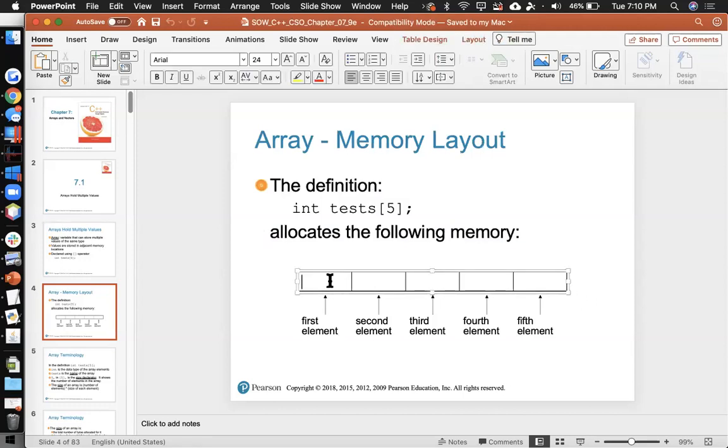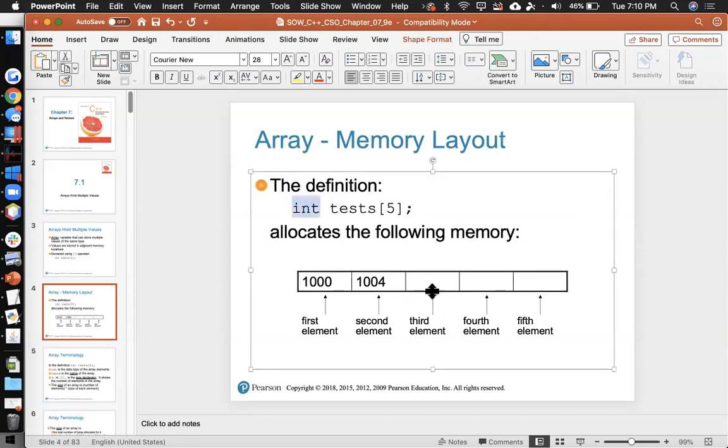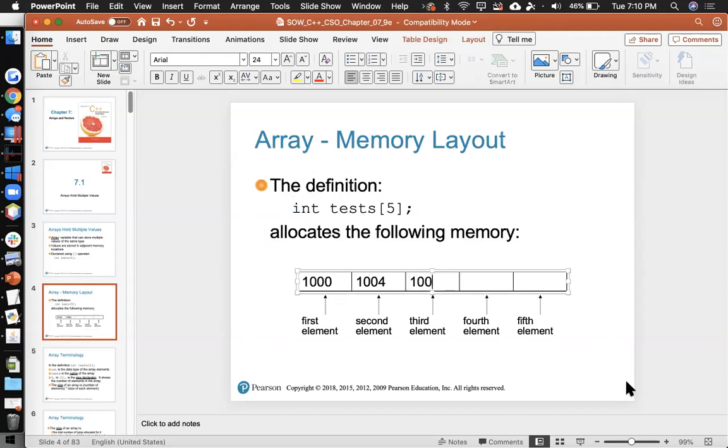So if you have an array, right, and say this was stored at byte 1000, then the next one is going to be stored at byte 1004. How do I know that it's byte 1004? Because it's a 4-byte data type. INT is a 4-byte data type. And then this one is at 1008, and this one is at 1012, and this one is at 1016, and so on. So the first element is that one, the second one is that one, and so on.